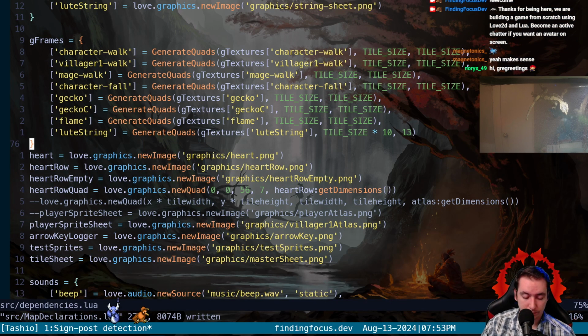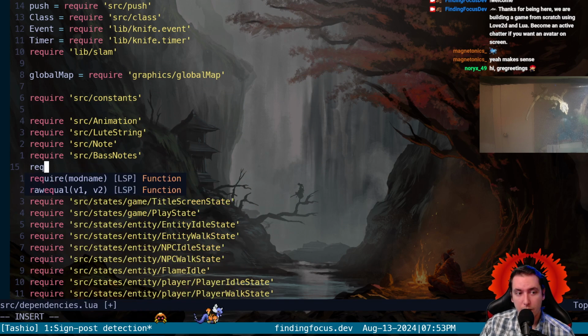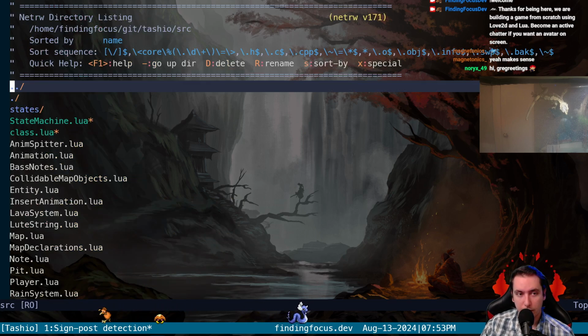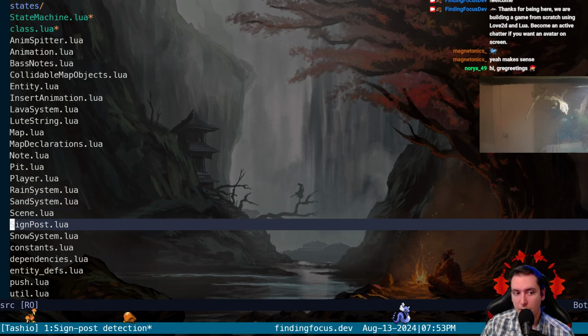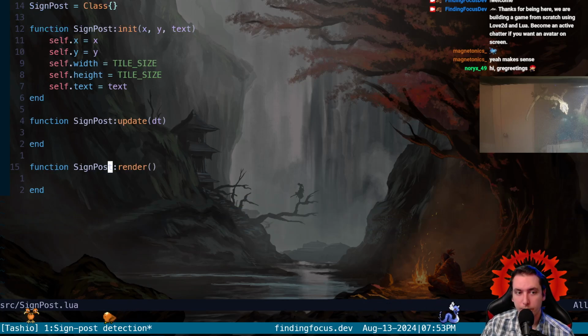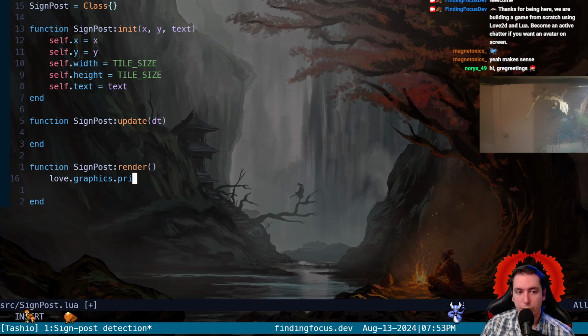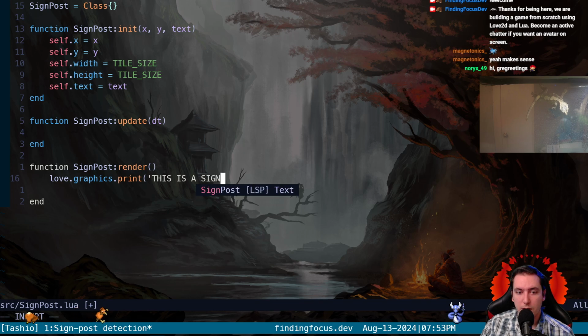dependencies. And right here we need to say go ahead and require our signposts. Now that should be in source. Let's double check. We're in source. Signpost.lua. Okay. So let's do a love.graphics.print.